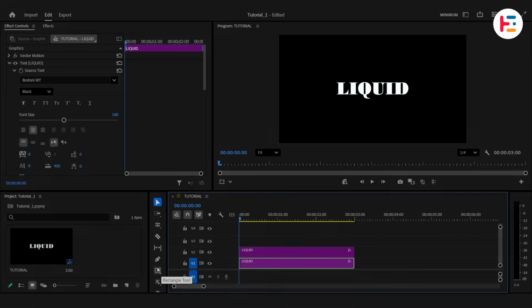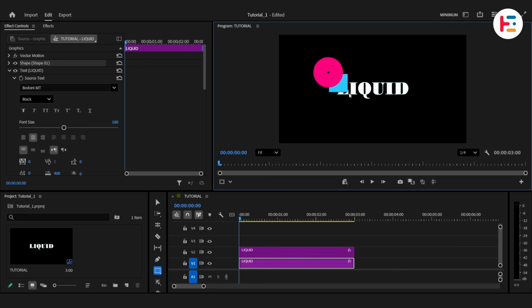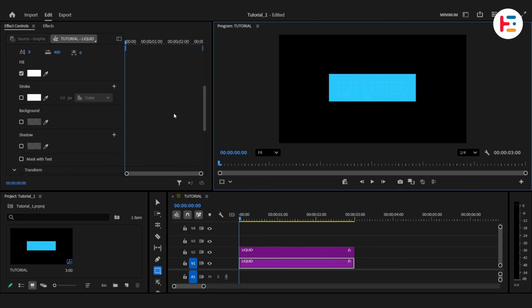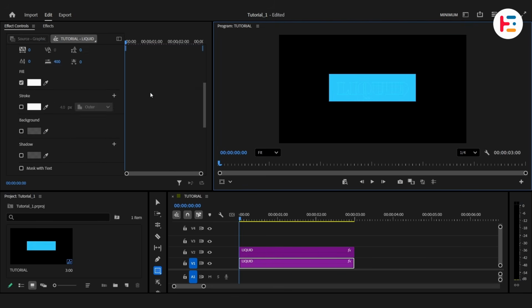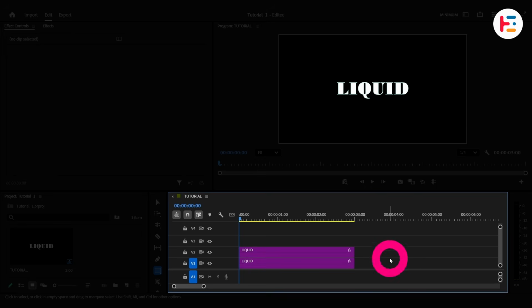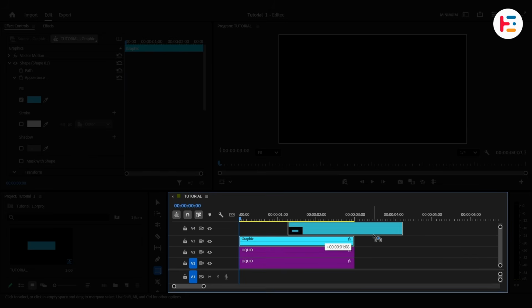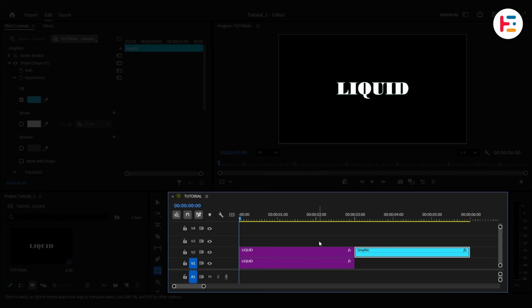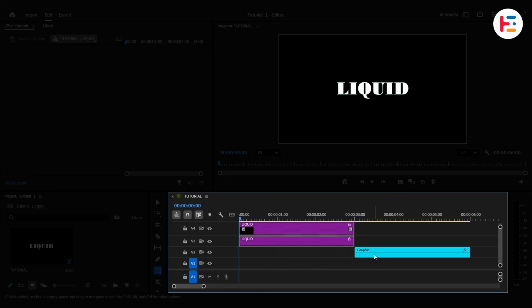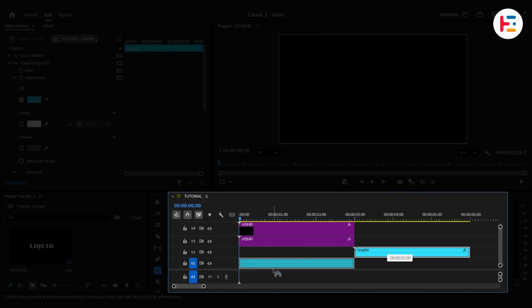Now select the Rectangle tool and draw a rectangle that completely covers the text. But now our rectangle is added inside the text layer. Don't worry, simply deselect all layers first. Then create the rectangle again so that it'll be placed on its own separate shape layer. Next, arrange everything so the two text layers stay on the top tracks while the shape layer sits underneath them.